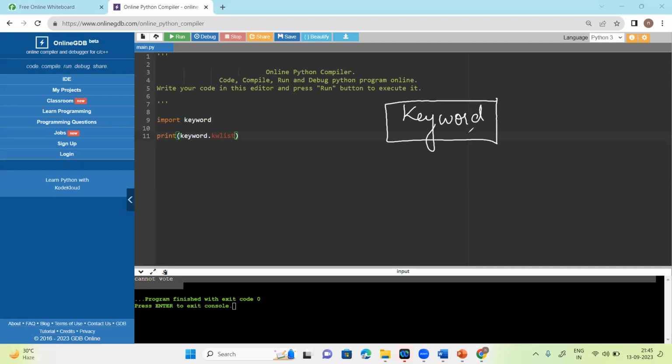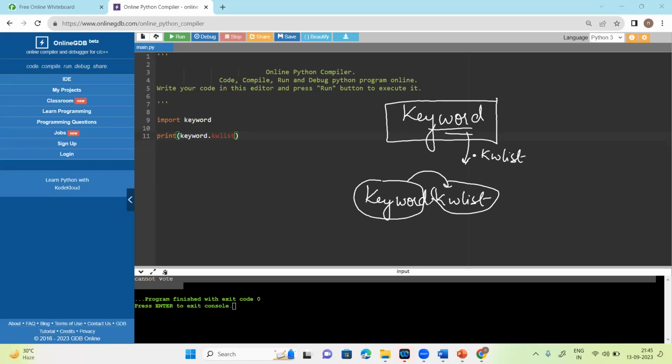And from this keyword module, if I need to print the list, I have an attribute which is known as kwlist, meaning keyword list. And how to call this list from this module? With the help of the dot operator. So keyword dot kwlist. That from this module, from this package, I need to use this attribute.